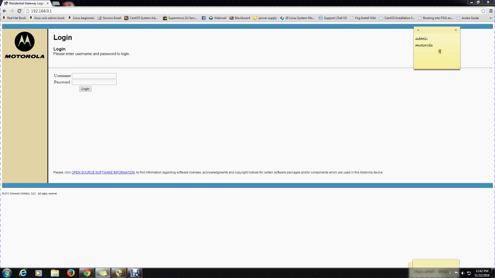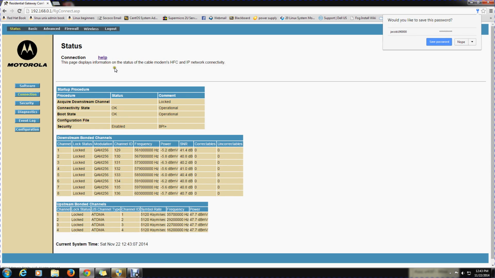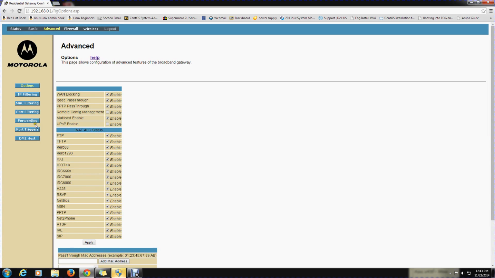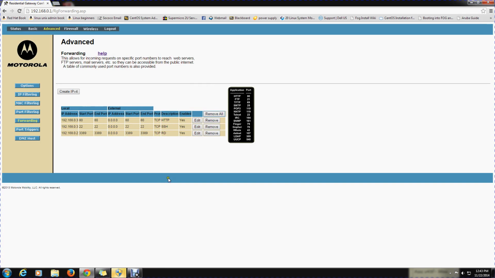The default username and password for your Motorola Surfboard router is admin as the username, Motorola as the password. I changed mine from the default. Once you're logged in, go to advanced, go to forwarding, and as you can see here, I have ports 80, 22, and 3389 forwarding to my different servers.